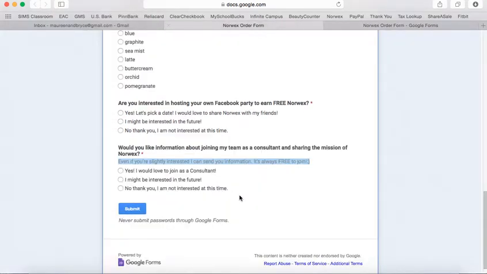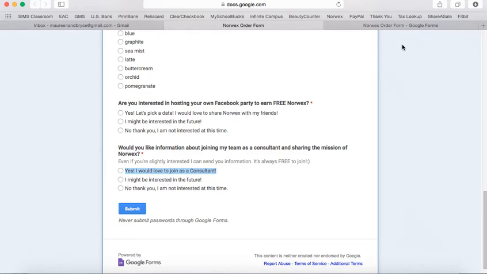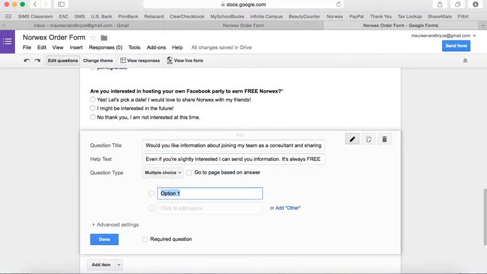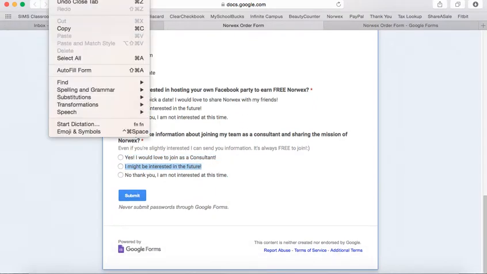And then my multiple choice options are very similar. The first one is, yes, I would love to join as a consultant. The next one, I might be interested in the future.